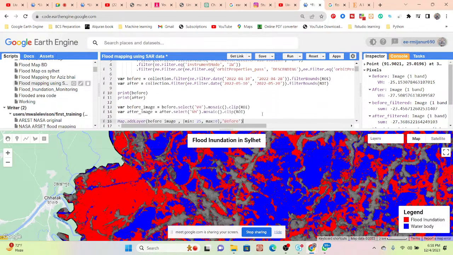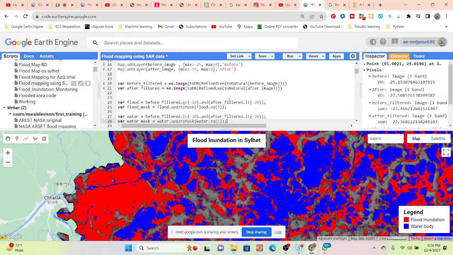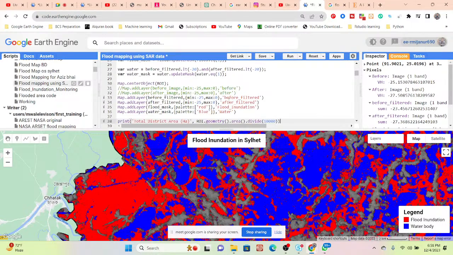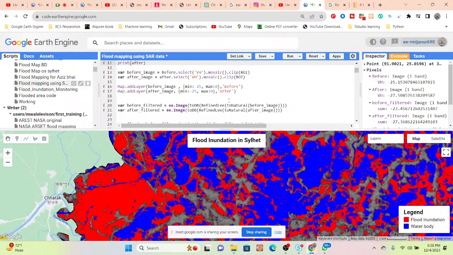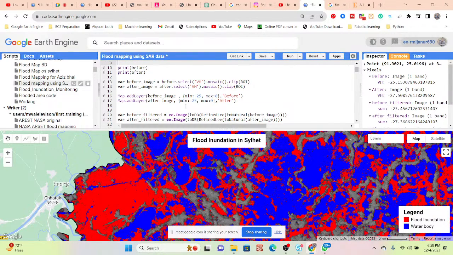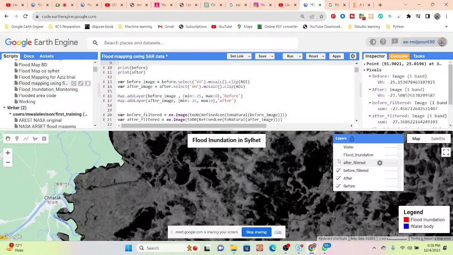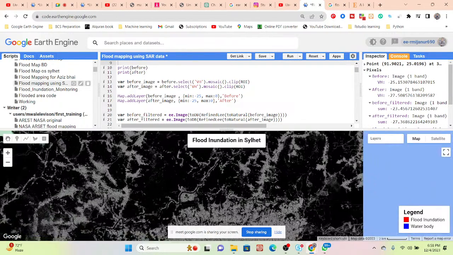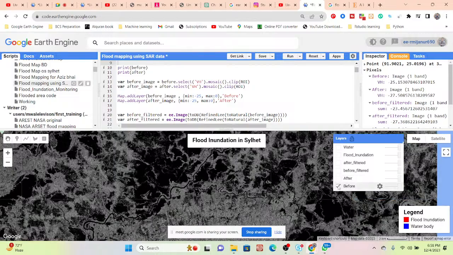After that, this is the image we get. After filtering, we get these two images: one image for the after flood condition, another for the before. So this is the before and this is the after.